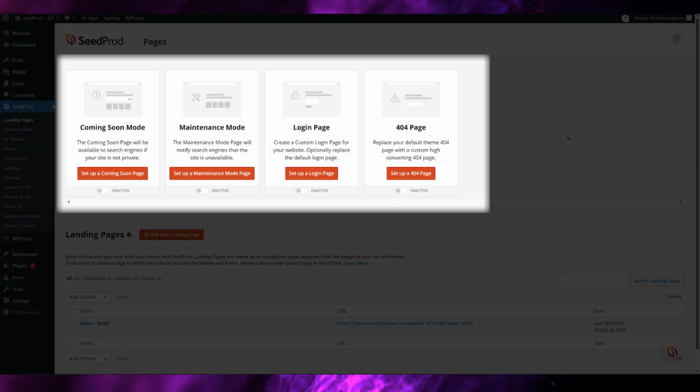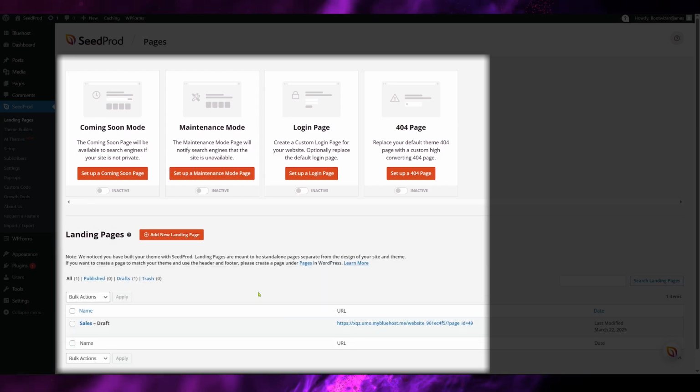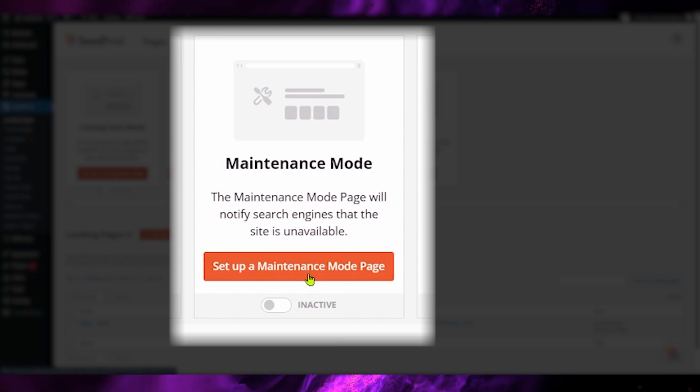Now you can see all the options that SeedProd gives you: the 404 page, login page, maintenance mode, coming soon page, and a whole bunch of landing page options. But maintenance mode is what we're looking at, so let's just click on set up a maintenance mode page.